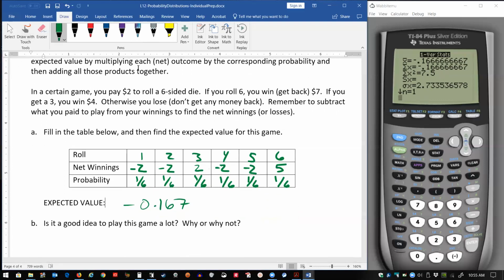Which means, if we were to interpret that, what does that mean? If we play this game long enough, we would expect to lose about 17 cents per game. If you were really lucky and you had a 6 streak rolling the die, maybe you win big. But you only win big if you stop right there, right? If you play long enough, you'll always end up at this average per game. So this game, we're going to expect to lose money.